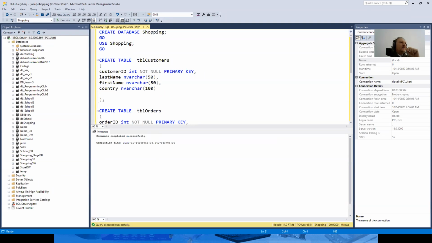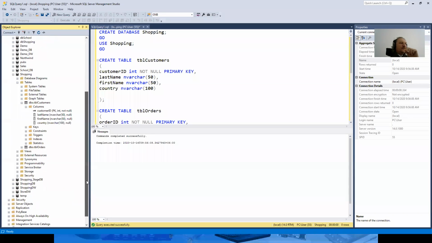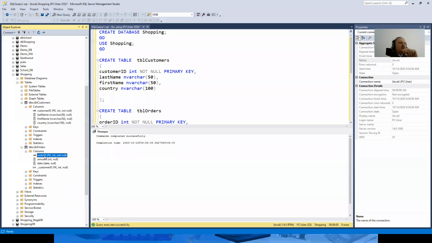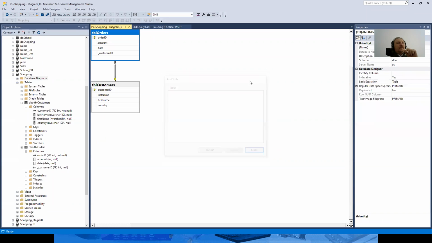Now let's refresh. Shopping. We have two tables again. Columns. Customer ID, primary key here, and here columns. Order ID is a primary key and underscore customer ID foreign key. Yes, and we can also verify it from here. I hope this time it will work. Yes.